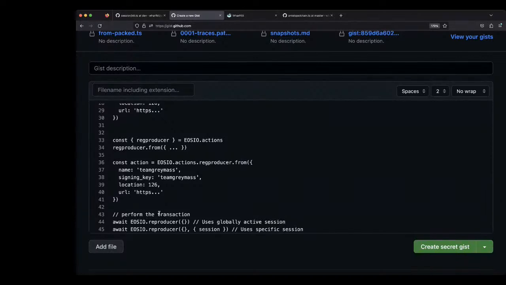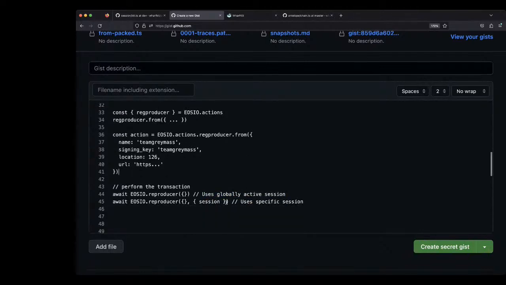And one thing we might be able to do for this globally active session is that if we called restore on the session kit, it's going to pull the last used session out of local storage, and we could just use that. It's specific to a chain, an account, and a permission. So that's potentially one way we can get what the active session is. It's basically the last session that you called restore on, or the last session that was logged in with. So just as kind of an aside to that.